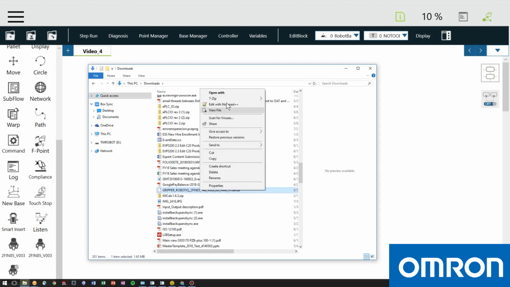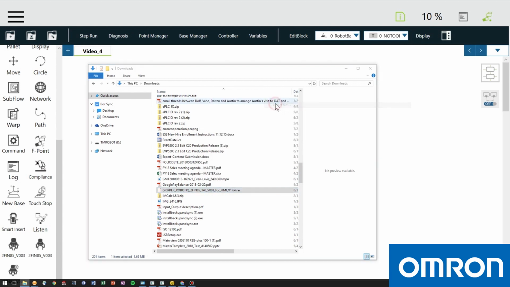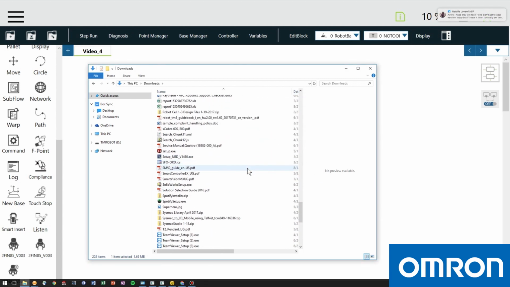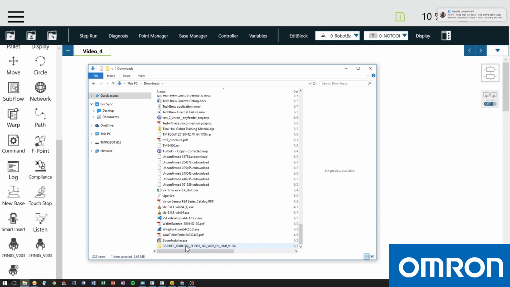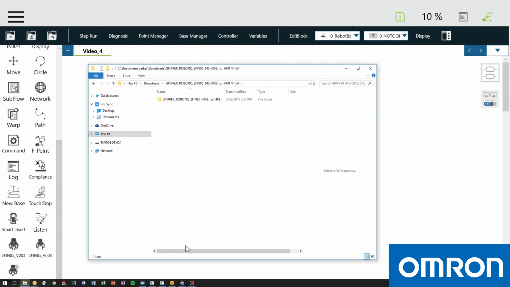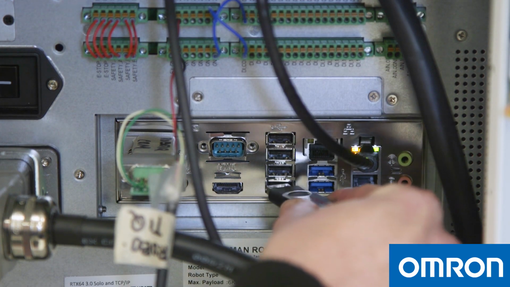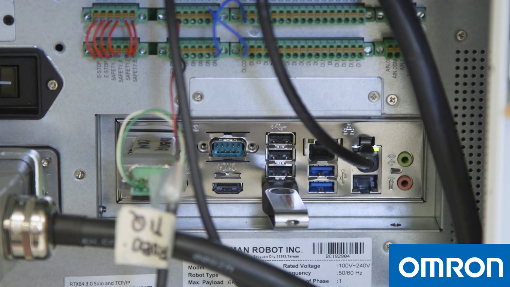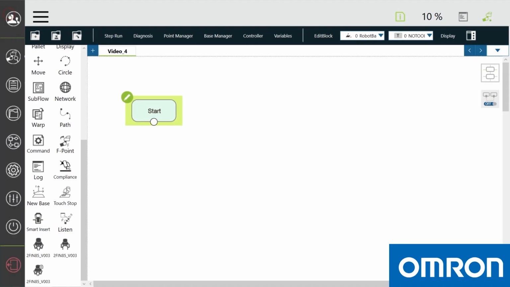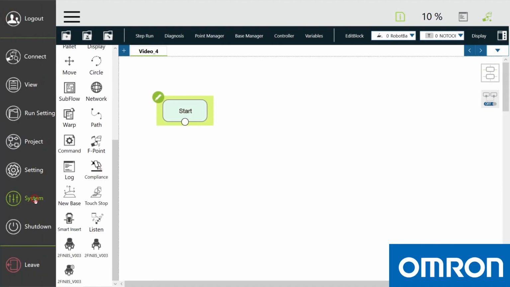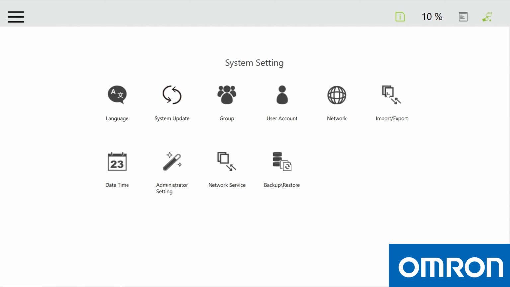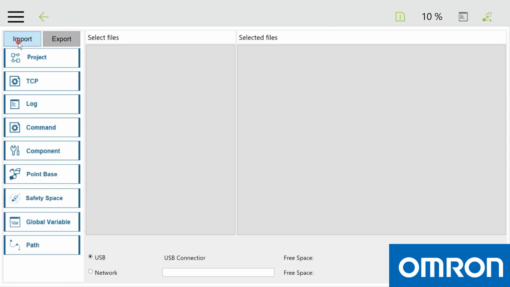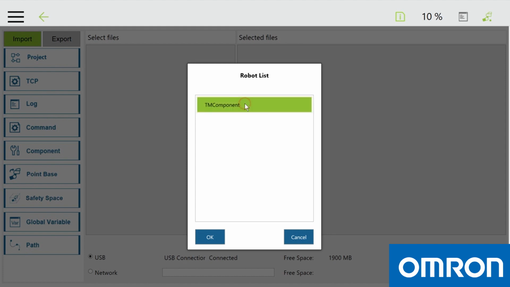Once the download is complete, unzip the folder. Find the folder called TM Export and copy it to the USB's root directory. Then plug the USB into the TM control box. Go to the main menu, System, then Import/Export. In the new window, click Import, TM Component, then click OK.